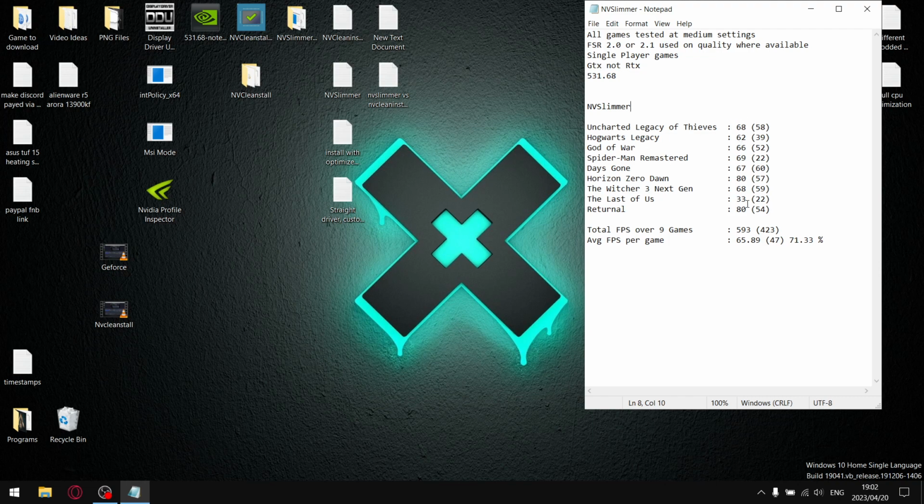So over the 9 games, I added it up, and my total FPS over 9 games was 593. I divide that by 9 and I get 65.89 as my average FPS per game. Then I do the same for the 1% lows, add up all the 1% lows, and it gives me a total 1% low of 423. Divide that by 9 and it gives me an average 1% low of 47. So when I divide 47 by 65.89, it gives me a stability of 71.3 when loading an Nvidia driver with NVSlimmer. So guys, if you're going to use software to modify your driver, I recommend you actually use NVSlimmer.